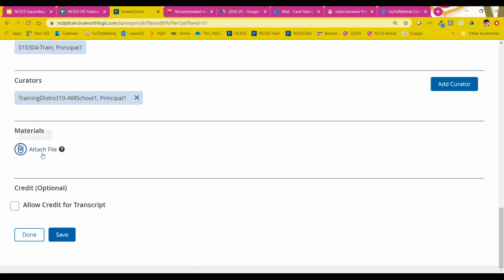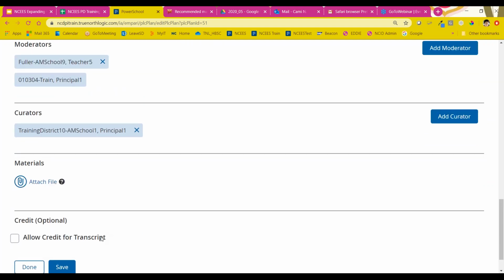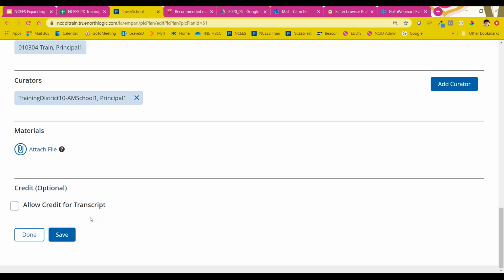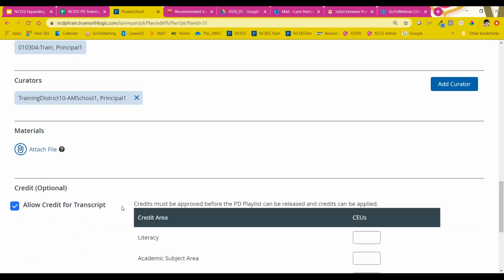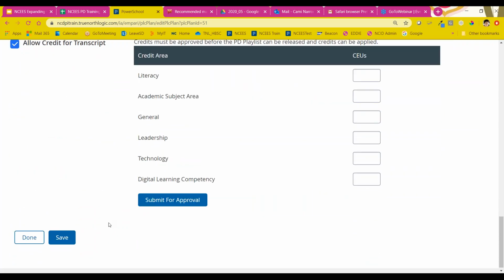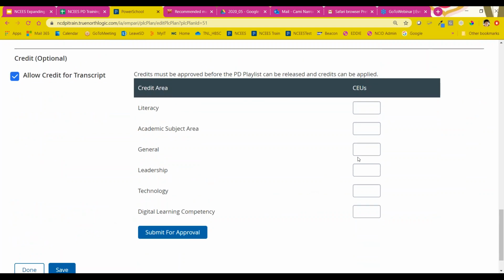And then do I need to attach any files? Maybe I have some additional information, guidelines, a book you need to go read, some kind of material; you can attach that. Since I'm enabling the certificate, do I want to give them extra credit for completing this playlist? Even if I don't enable a certificate here, I can give them extra credit for completing the whole playlist. That's up to you. I'm not going to put one in, but you just put in how much they can earn extra for completing a playlist.